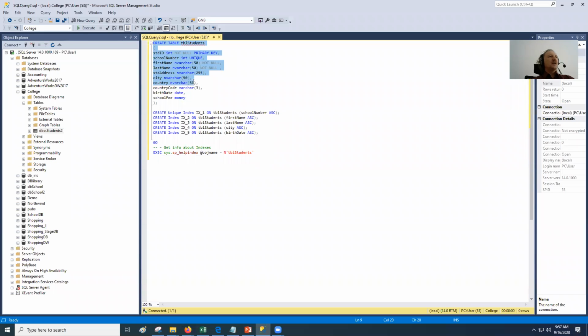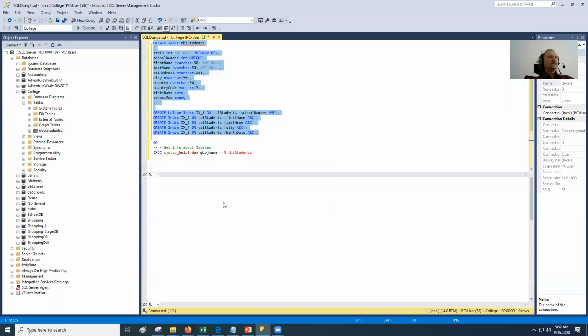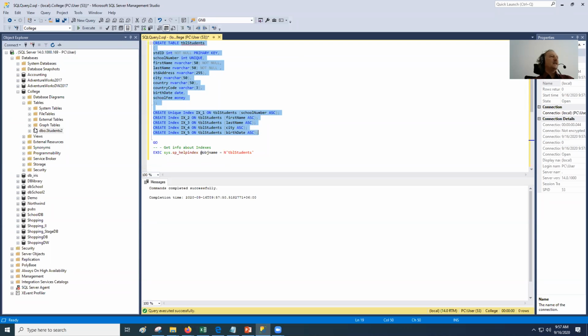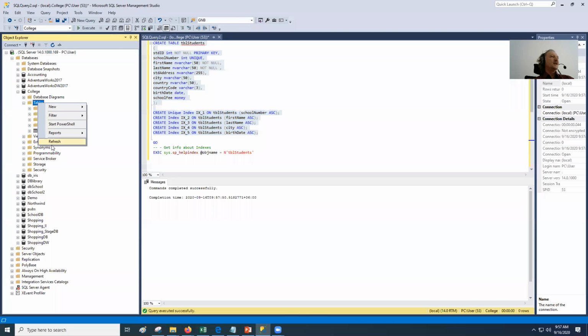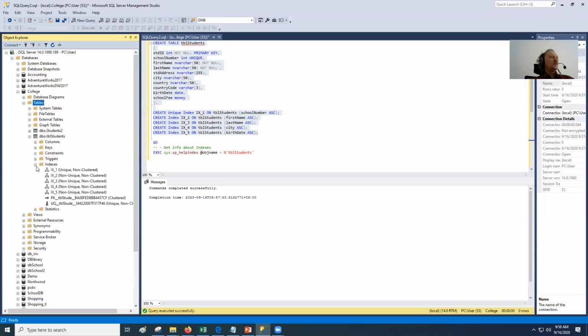Now when I execute these, the table student is done. Let's refresh and check. The table student, this one, is done. When you open it and go to indexes, you can see seven indexes are done in this table. Let's see what they are in this table.